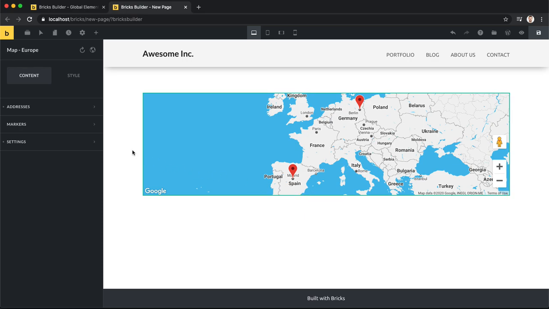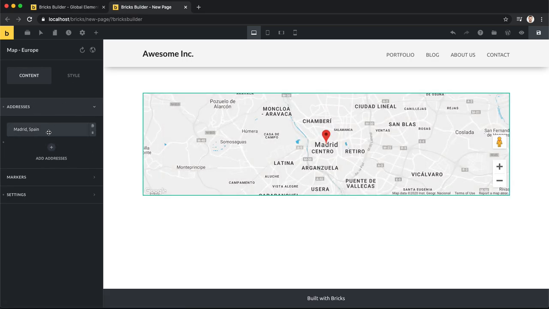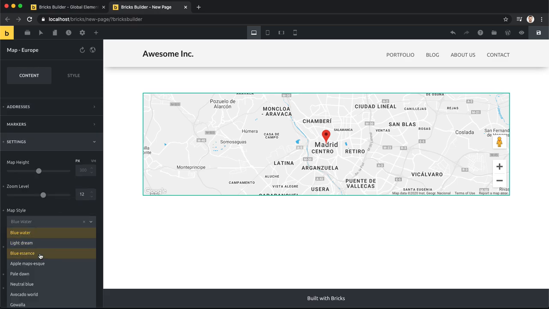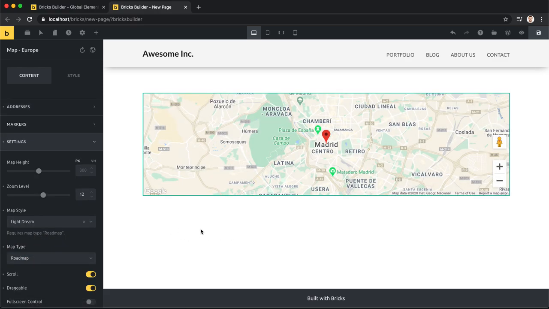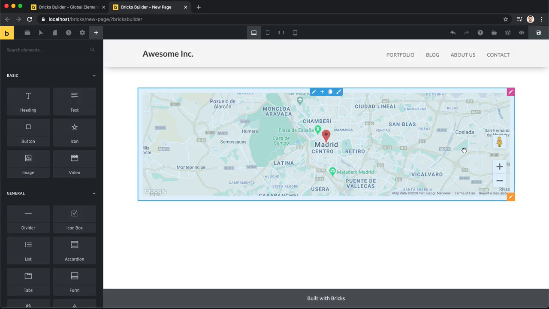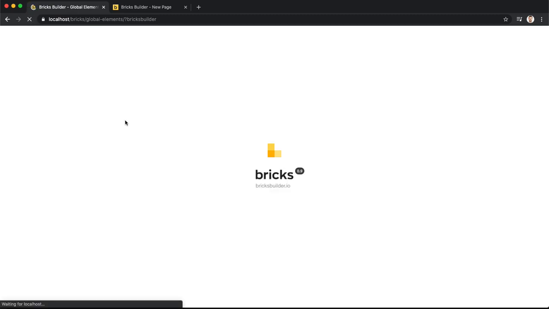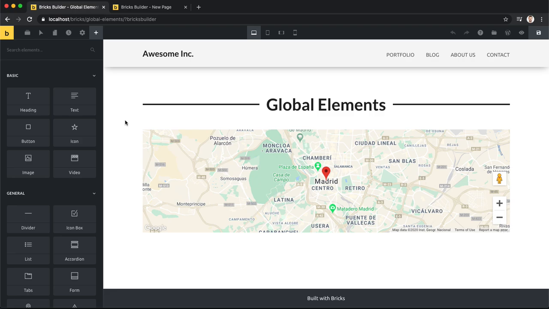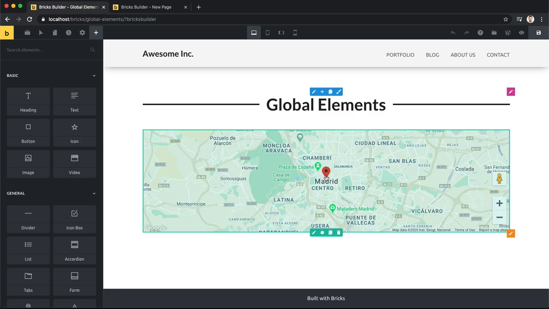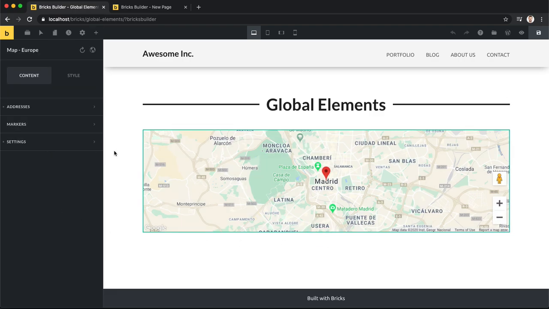And in order to illustrate how our changes are synced, I will make a change here. I will remove this second address, and then maybe I will also change my map style to Light Dream, and then I save it here. I go back to this page, and if I refresh it, you can now see that it's also using this one address here, Madrid in Spain, and it's also using our map style. So that's basically how you turn an element into a global element.